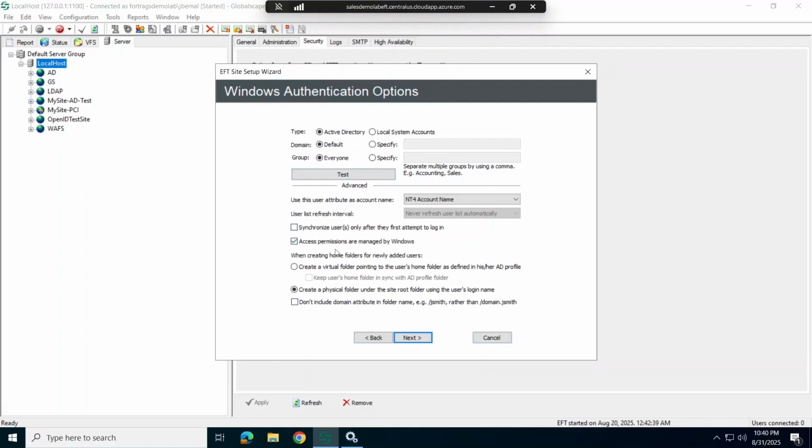This next option, access permissions are managed by Windows. This gives admins the ability to allow Active Directory to maintain the folder permissions for users, or if you turn it off, you can let EFT maintain folder permissions for those users.